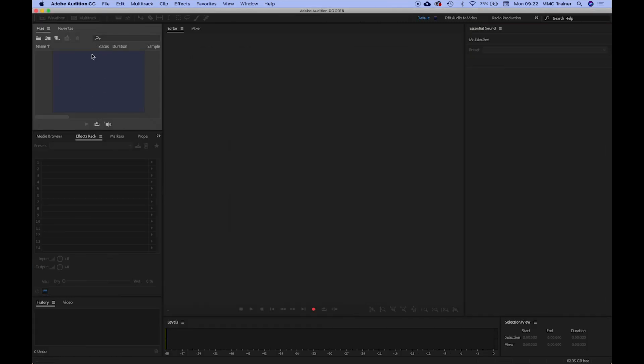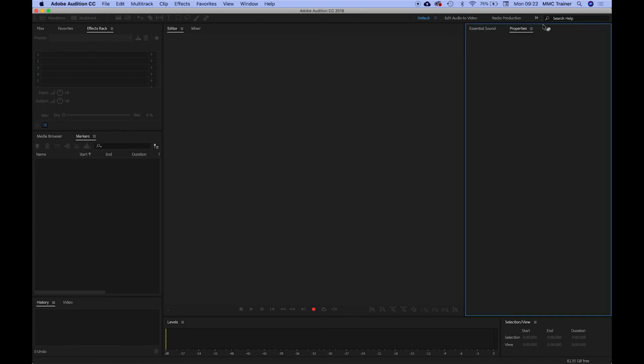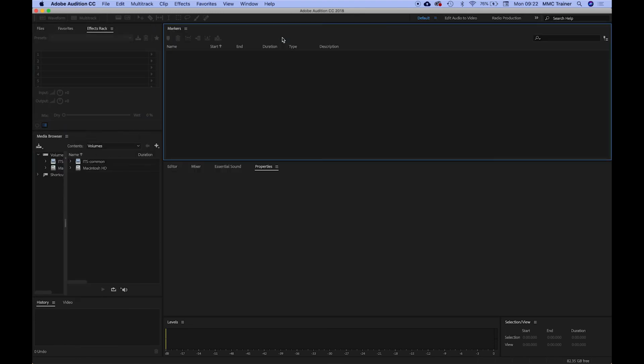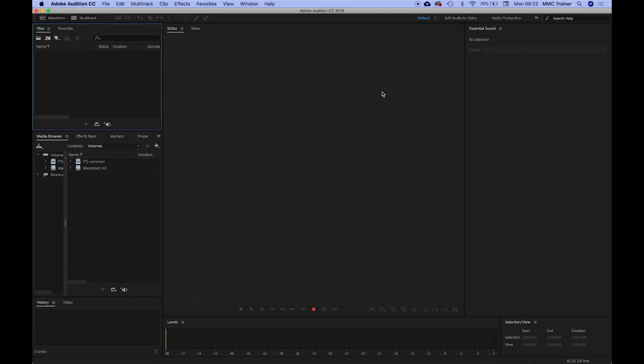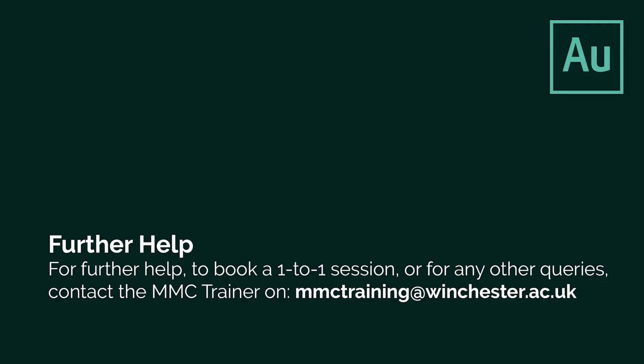If I make quite a few changes to a workspace and it starts to get a bit messy, I can reset the workspace altogether by going to Window, Workspace, Reset to Saved Layout. Then Audition cleans up my workspace for me. Workspaces can take a bit of time to get accustomed to, but once you're used to them, they can make using Adobe Audition a much smoother process.